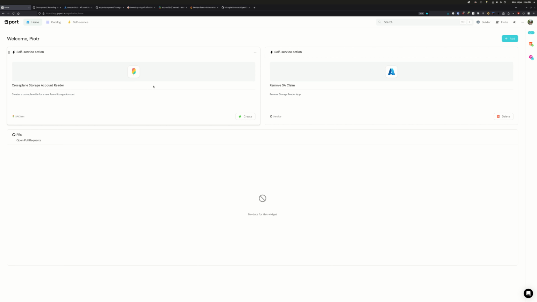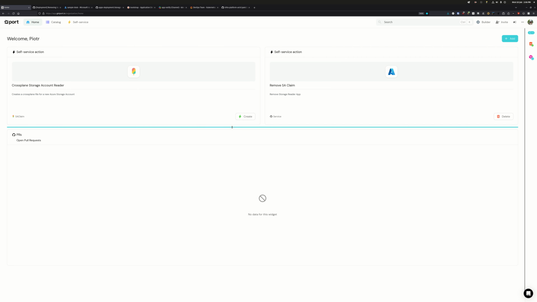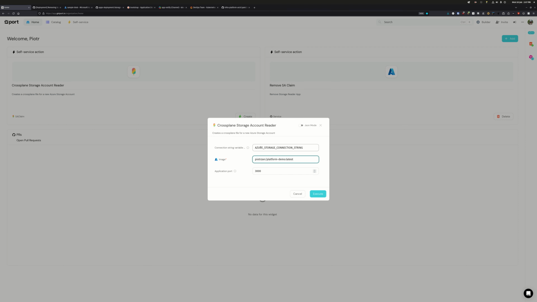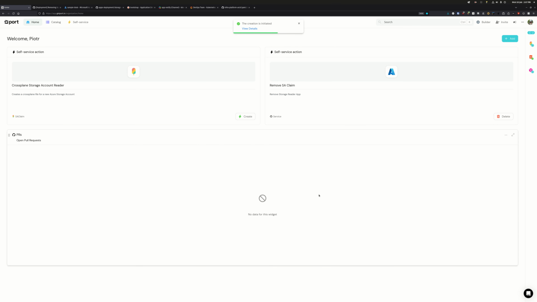So it's time for me to test new features of my app, and I want to create it. So in Port, I am clicking create. You can see here I can provide a connection string, an image, and a port. So just a minimum number of details that I need to provide. When we click execute, what's happening behind the scenes is Port is reaching out to GitHub, to the repository where my app lives, or where the deployment manifest of my app lives, and is creating a file.